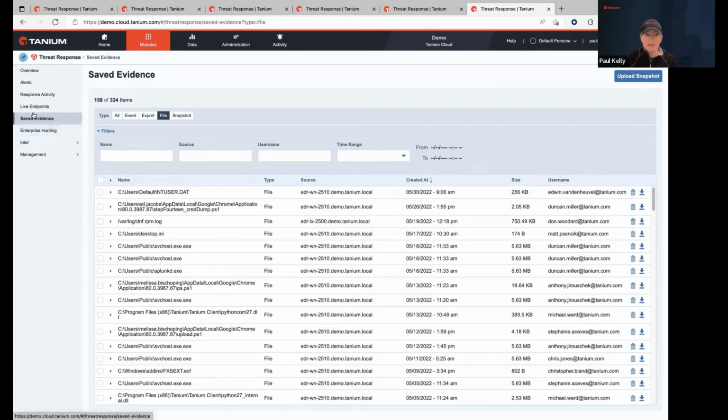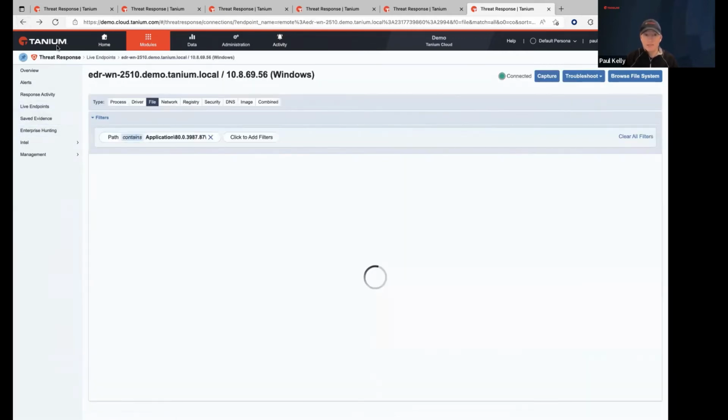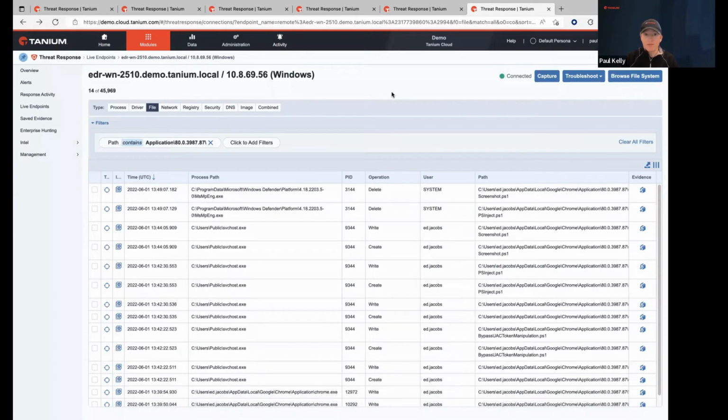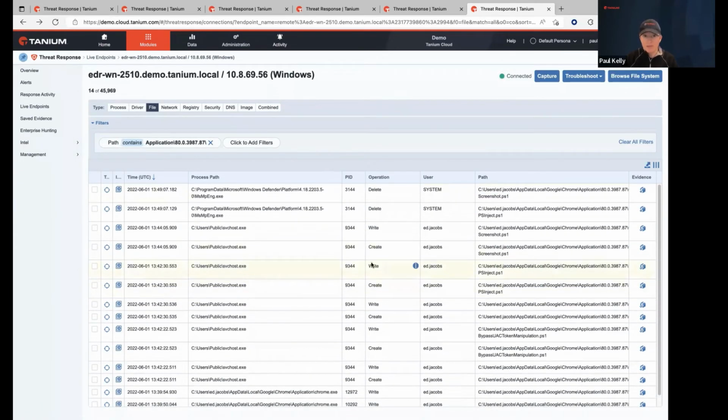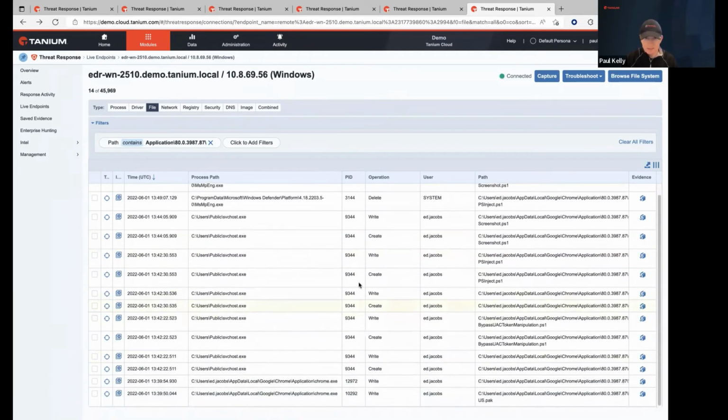And again, that's just by going to the live connection, which we were in previously. So we have the ability right here to go look at everything that's occurring in that particular directory, and we can see all the date timestamps here.